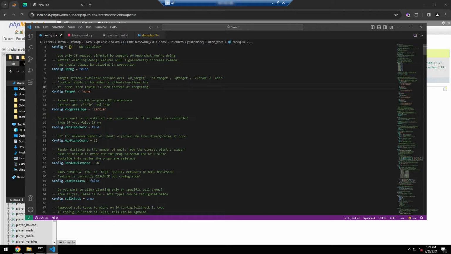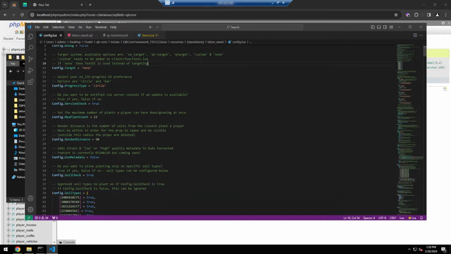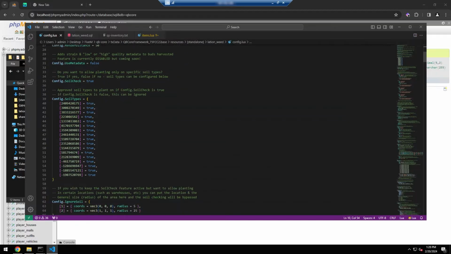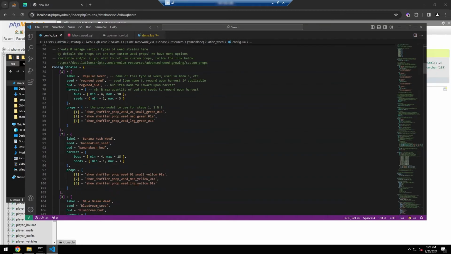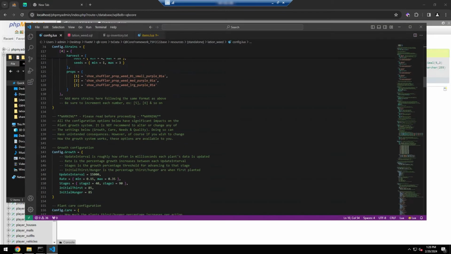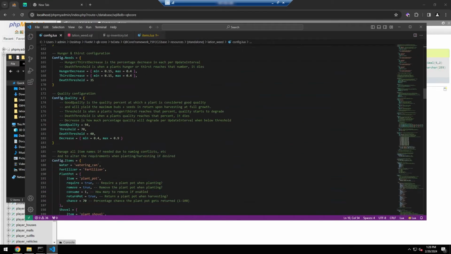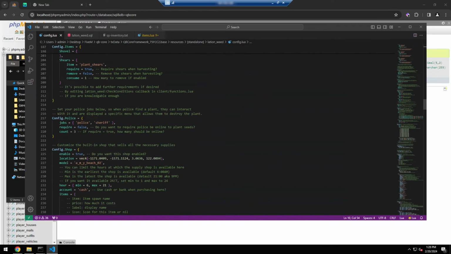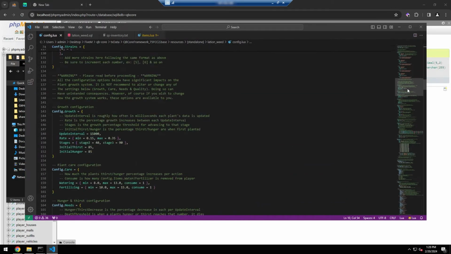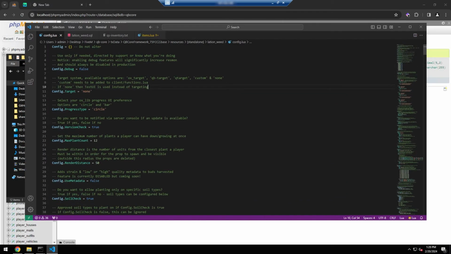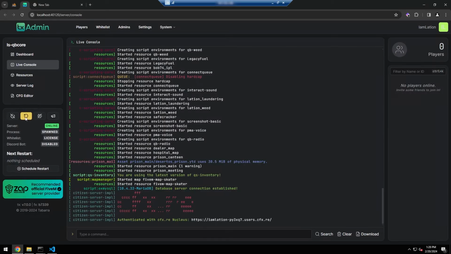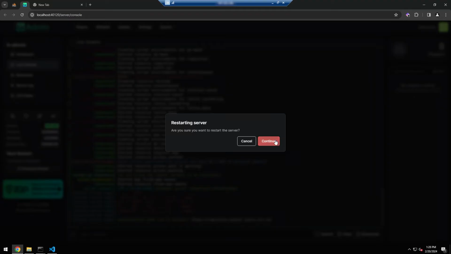I'm not going to set any target scripts. Progress, max plant count, render distance. This all looks fine. What we're looking for really is if it asks for your framework or other things that would be specific to our server. Doesn't look like there's anything else we're going to need. So I think we're ready to go ahead and try this script out. So what I'm going to do is head over here and restart our server, and we'll get in there and see if this works.